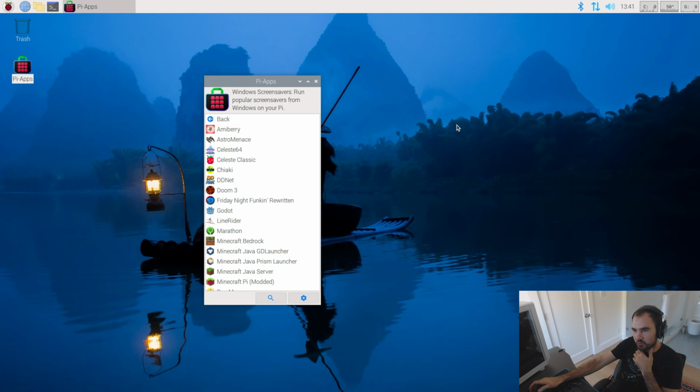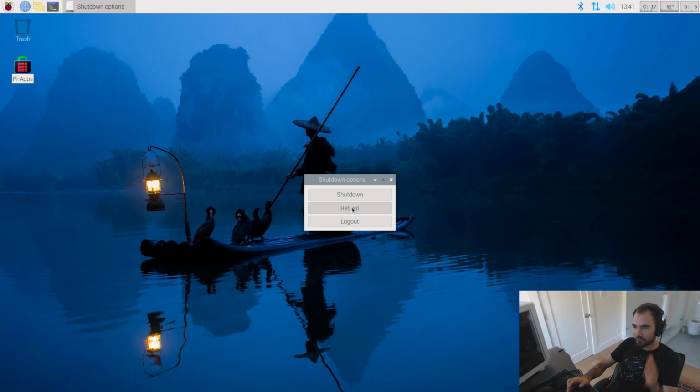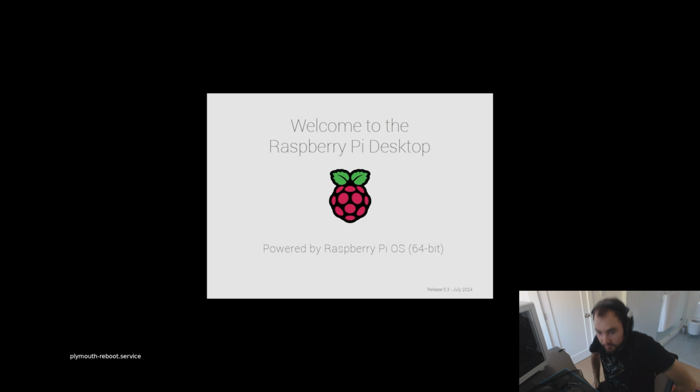Alright, so in order to make sure we have the best chance of this, I'm going to reboot one more time, since it's recommended to do that. And then we'll see if Steam will work on the Raspberry Pi 5. This is an 8GB model, so this will give us the best chances of doing anything. So let's reboot it once more and see what will happen.